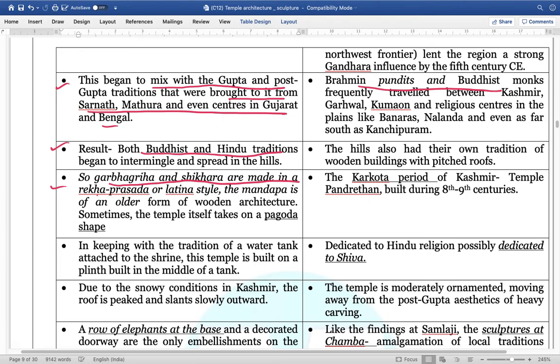Rekha Prasad or the Latina style. The mandap is basically an older form of the wooden architecture, and sometimes the temple itself takes on the pagoda shape.